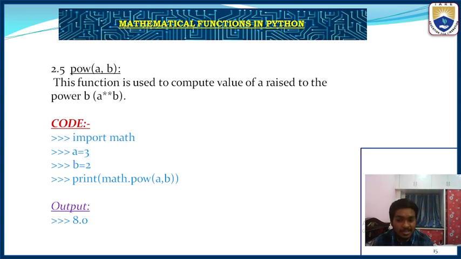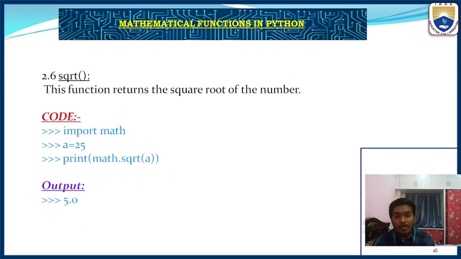This is the syntax. This function also prints the value in the float type. All the functions will print the value in the float type until we use int functions in the print statement.